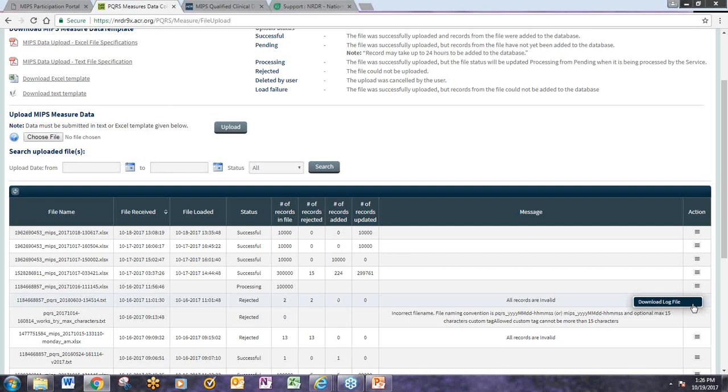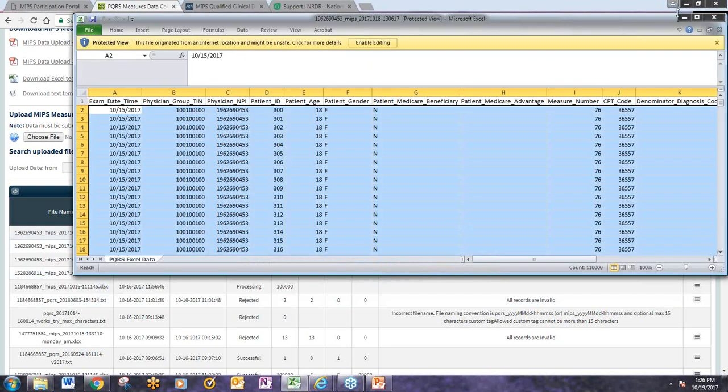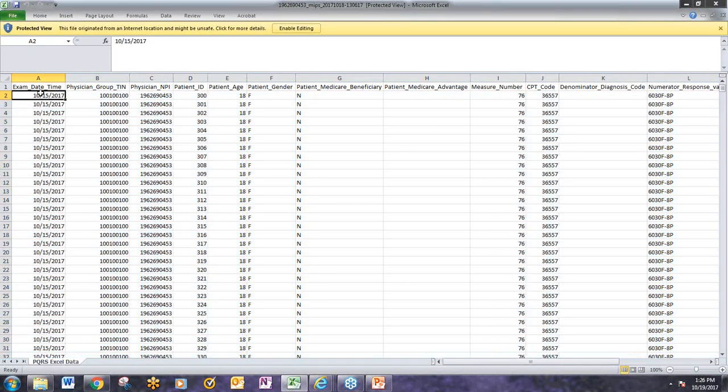Any time, regardless of errors or not, you can download a log file and it can show you an example of everything that's within that file. And I'm going to be very careful because it's right next to delete a data file. So this is an example of the proper format of a file that would be successful.